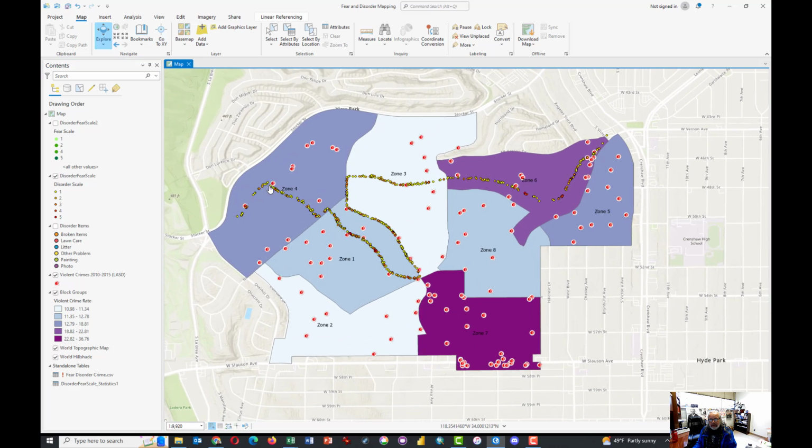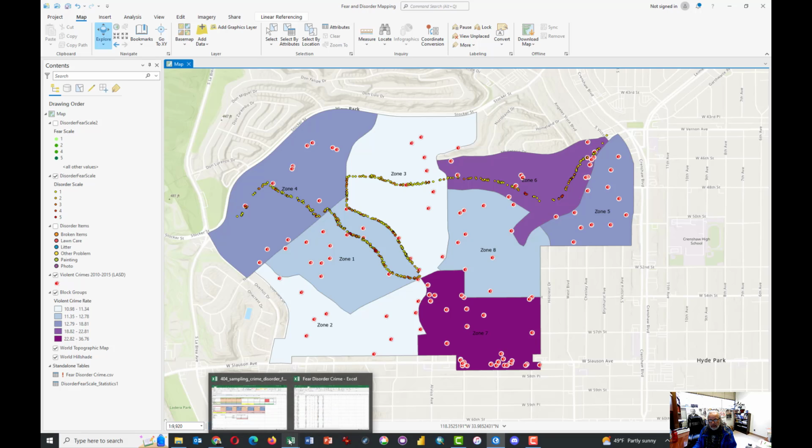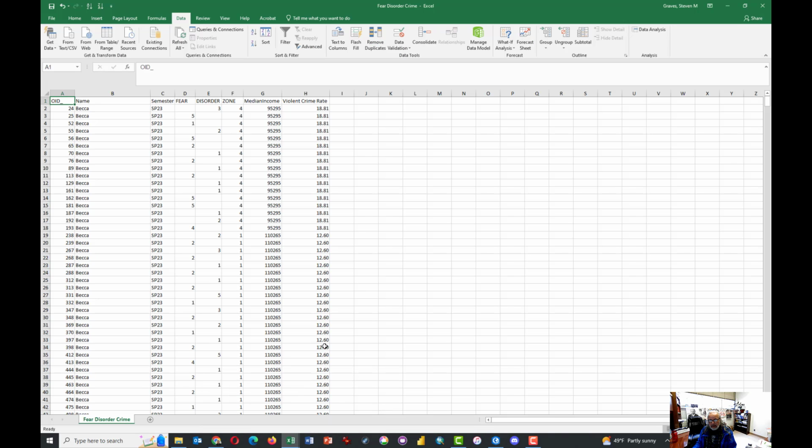So these points all record the name of the student that collected the data, and through a simple join command I was able to join the zone number to each of the observations. I then exported that out to a DBF file, and this is the data that you will be presented with and made available to you.